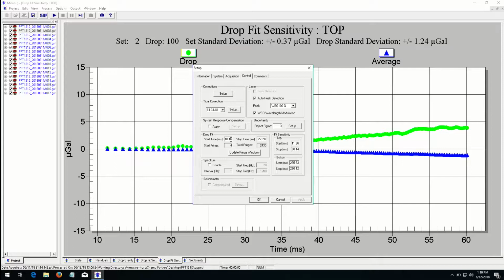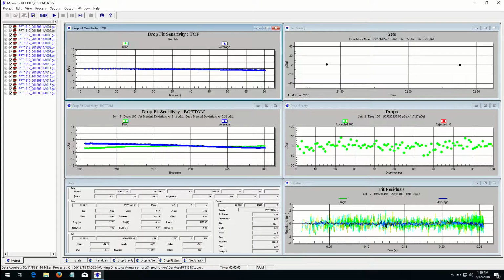This is actually just the top part of the drop, from 10 milliseconds to 60 milliseconds. I misunderstood you. I thought you said a full drop was 50. Sorry, 250. My mistake. Yep, so this is only the top, one fifth. So you can see it's very insensitive at the top. That's what you want to see.